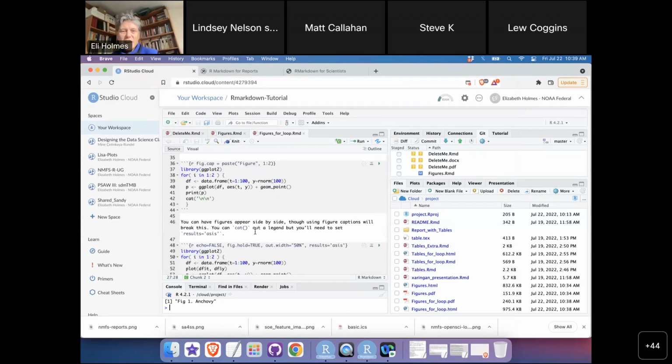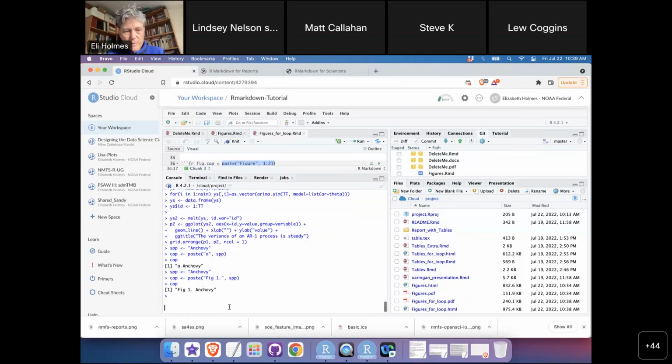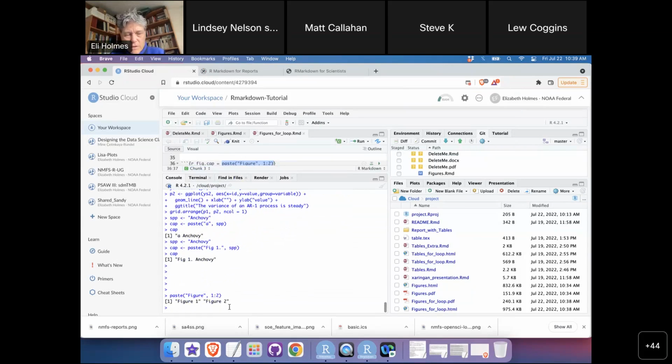This is, I think, kind of weird in R Markdown, but the way that you do this is that you pass in a vector of your figure captions. So let's look right here. We have this fig cap, paste figure 1 to 2. Let's see what that is. Let's just run that here in the console. So you see this is a vector of length 2, and it has two figure captions, figure 1 and figure 2.